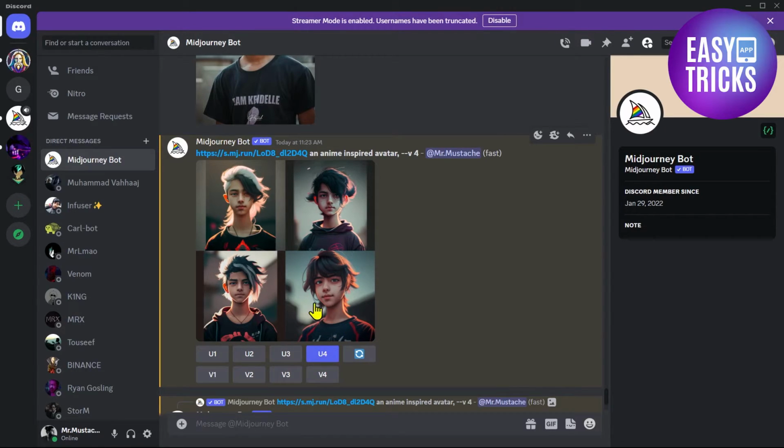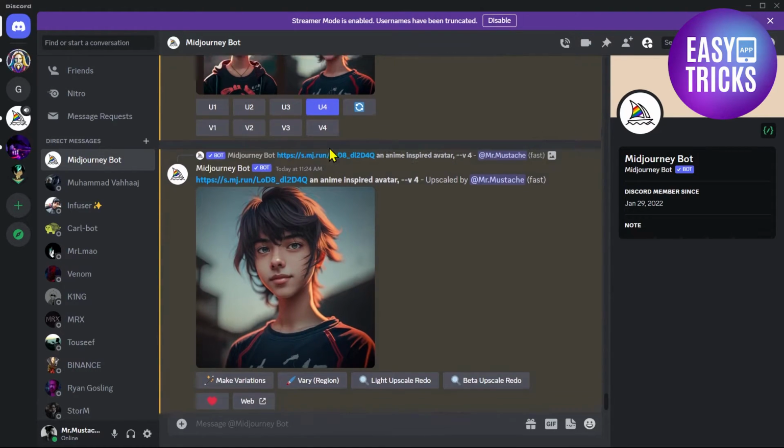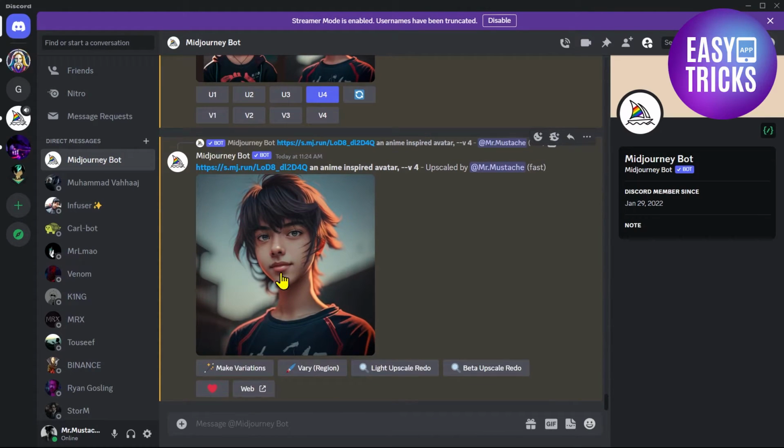So let's suppose I want to upscale this image. So I will click on U4, and here you can see that I have upscaled this image into here. Now I can get a larger preview of this image with a higher quality.